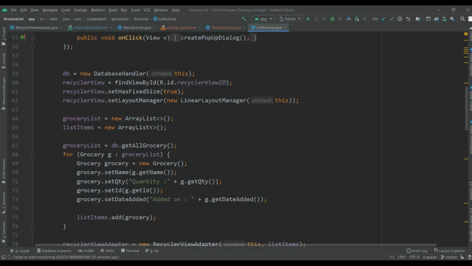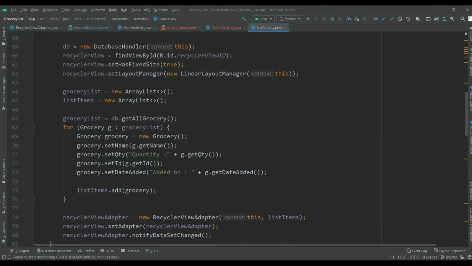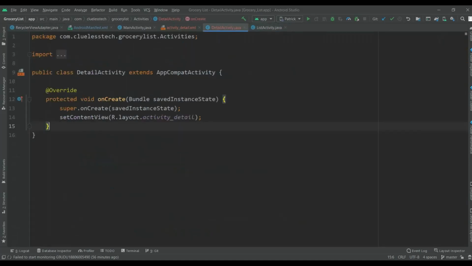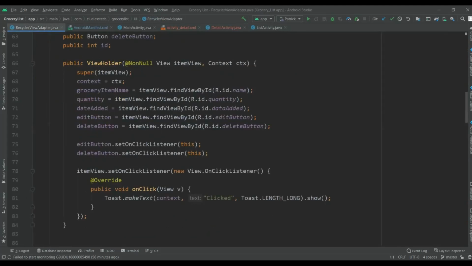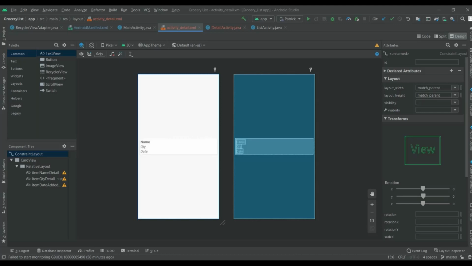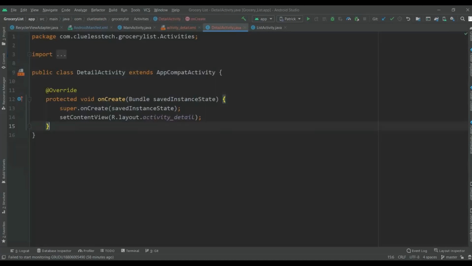Guys, welcome back. So in the last video we have written code inside this list activity to show the record inside this recycler view. Today we are going to write code inside this detail activity to show that particular record on that item click. So inside this detail activity I have taken the card view and inside that added one relative layout and three text views for name, quantity and date to show that particular record. Okay, so now let's start.